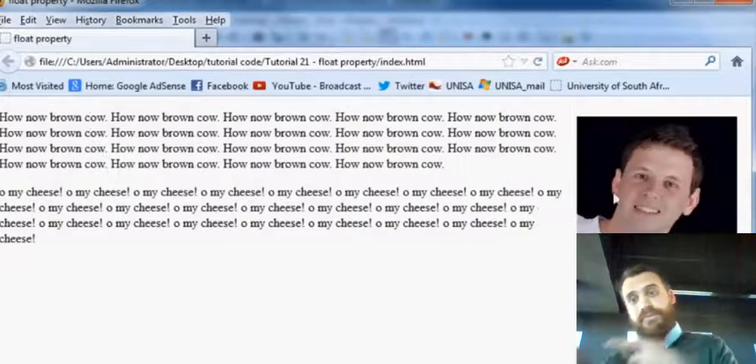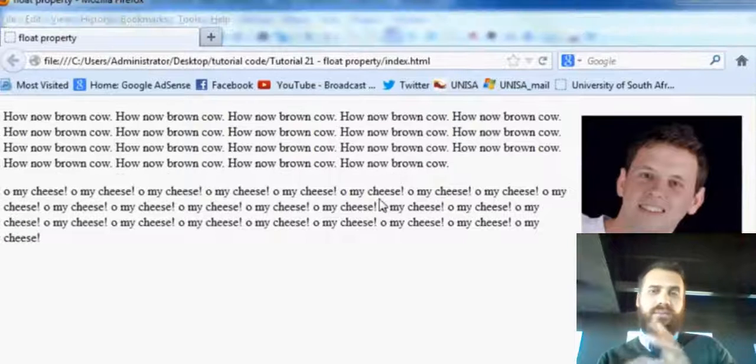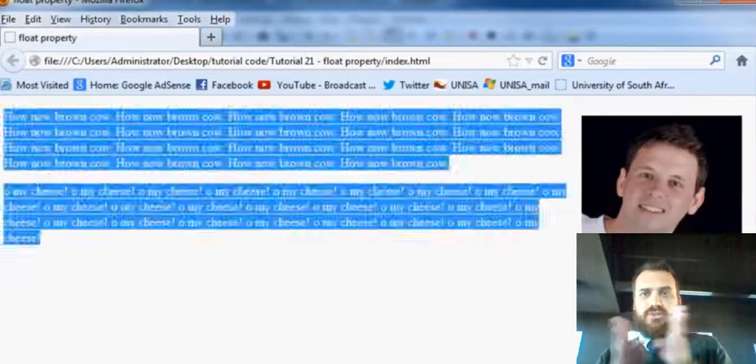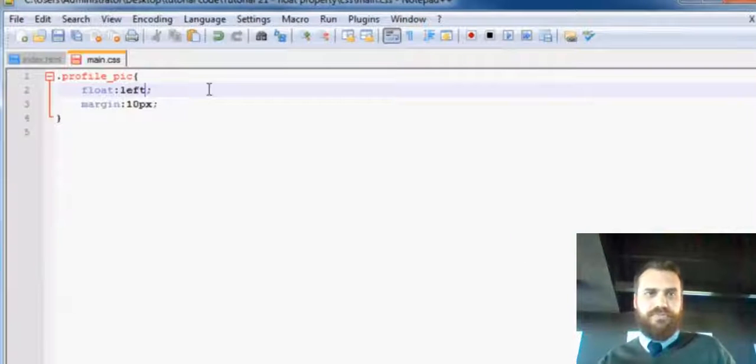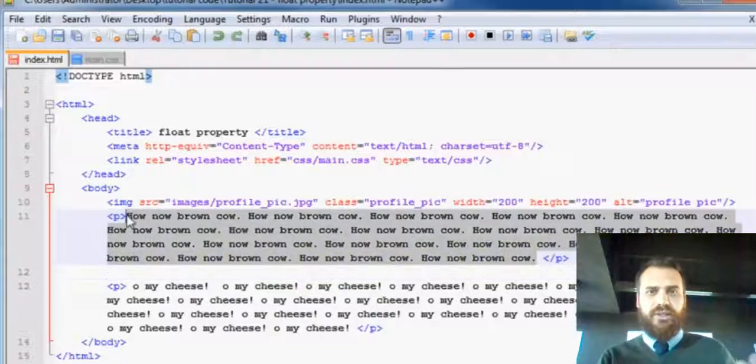Now if you float something right, it goes to the right. And the margin's still there. He's got a margin of 10 pixels, which just keeps the words off that image. Okay, so back to floating left.